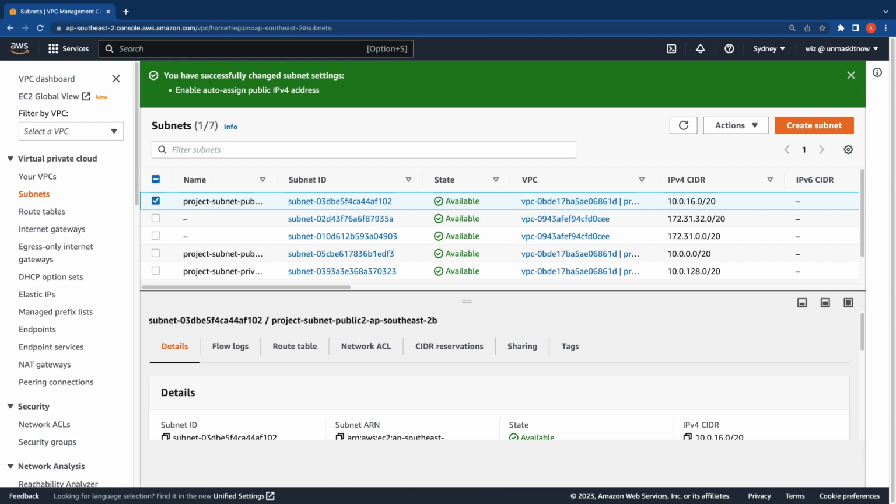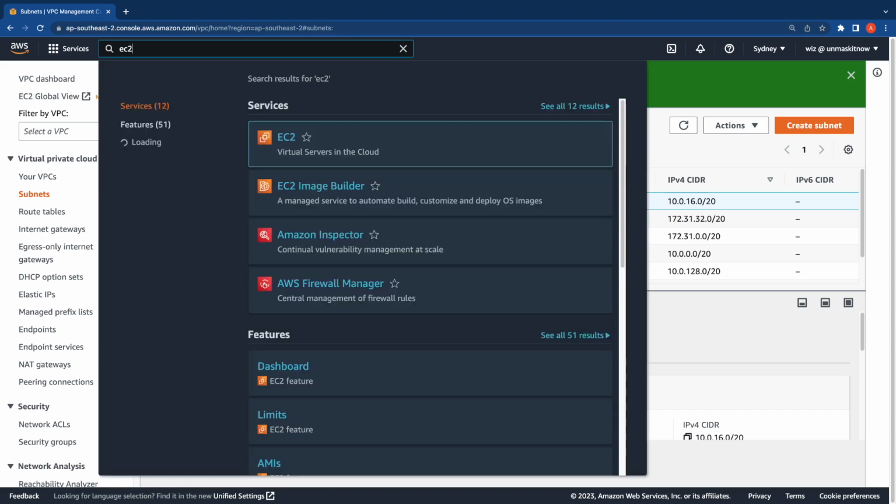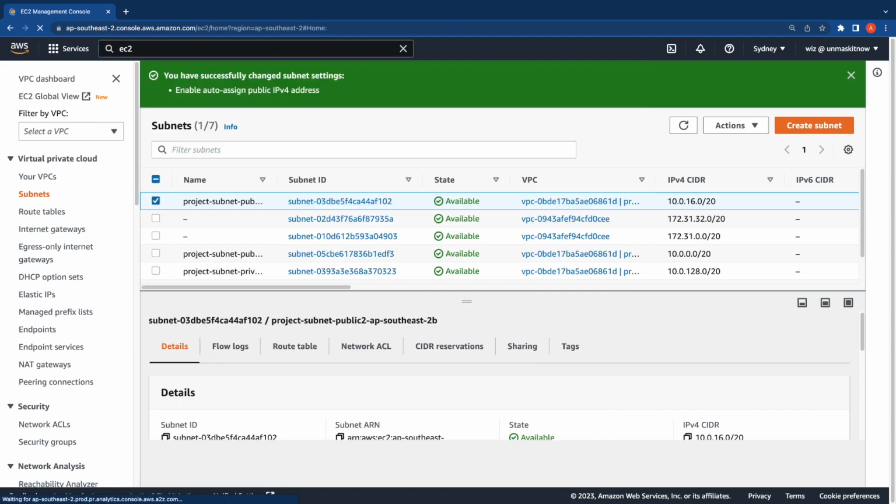Now that we have set the public IP settings on the public subnet, let's go ahead to launch the EC2 instance in the public subnet and then see what steps we need to go through to configure the instance in the public subnet to register as a managed instance for SSM. Let's switch over to the EC2 console.